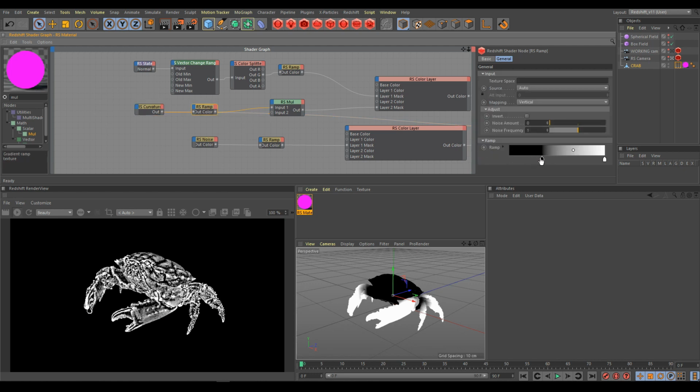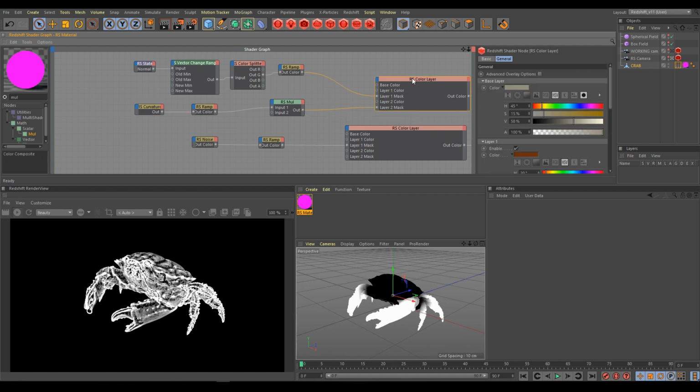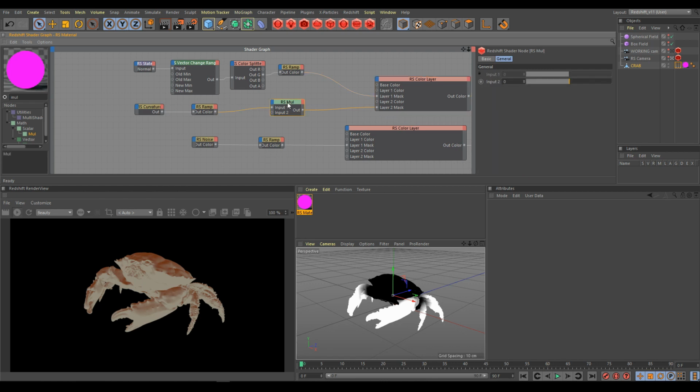In the ramp we can clump some values to get even more contrasty result. Let's try something even smaller. I think that's going to work. And back on the multiply to change value to make visible our layer.